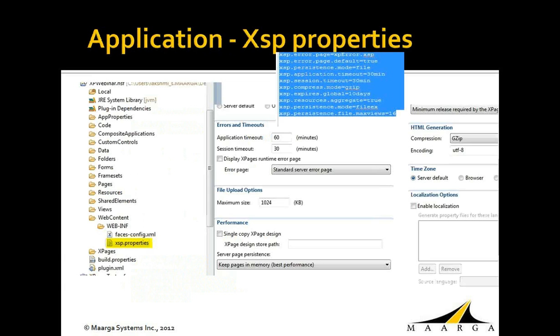So this slide shows you where you can set the Xsp properties file in your Designer. So for a particular database, go to the Java perspective, and there is something called WebContent, WEB-INF, and inside that the Xsp properties file. What is blocked in blue is the sample properties that I showed you. So if you really set these kind of properties, this is what will be set in the Xsp properties, which you can see by right-clicking your application properties and going to the XPages tab. You will find these things like keep pages in memory, compression mode, encoding, etc.